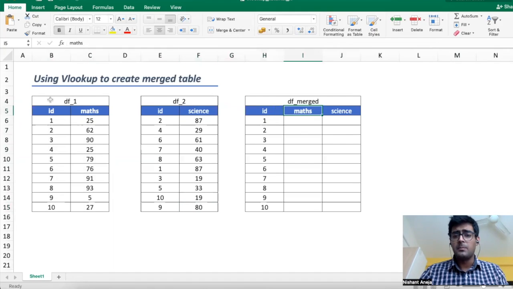Now I need to make a merged data set of 1 and 2, but the order of IDs will be the same as the one in the maths data set. So if you see, the maths data set has 1, 2, 3, 4, 5, 6, 7, 8, 9, 10, and the science data set has IDs in a bit of an erratic order. That's just how the data is given to you. You just have to make sure that it all aligns up clearly.